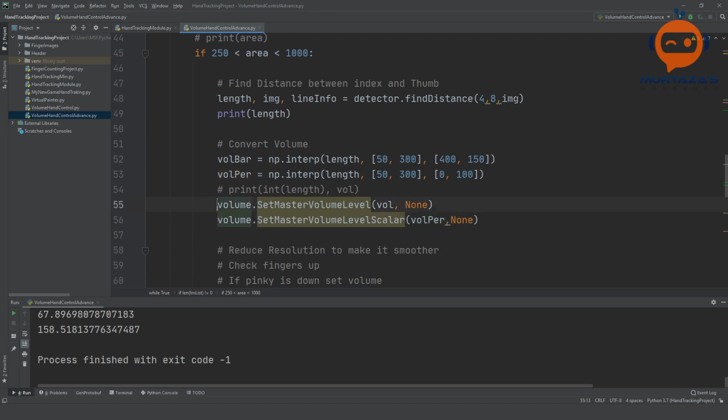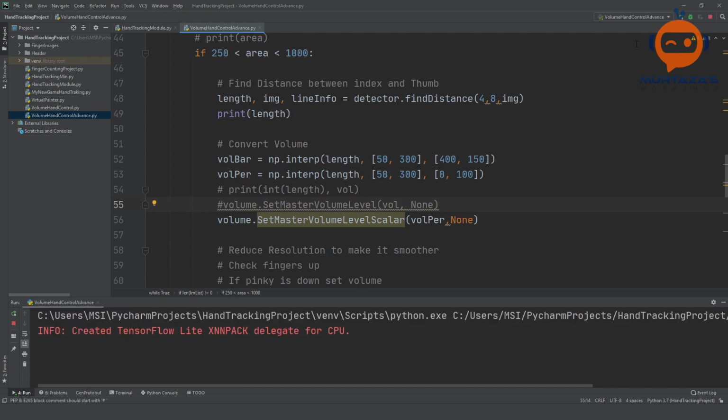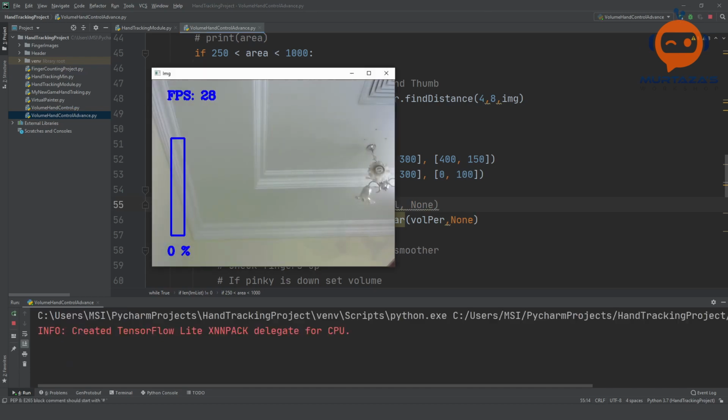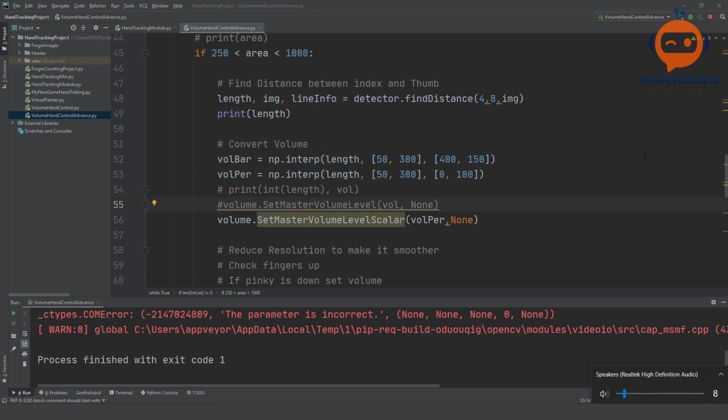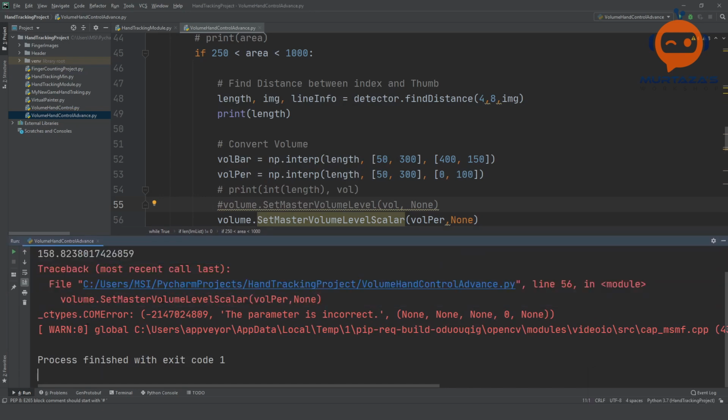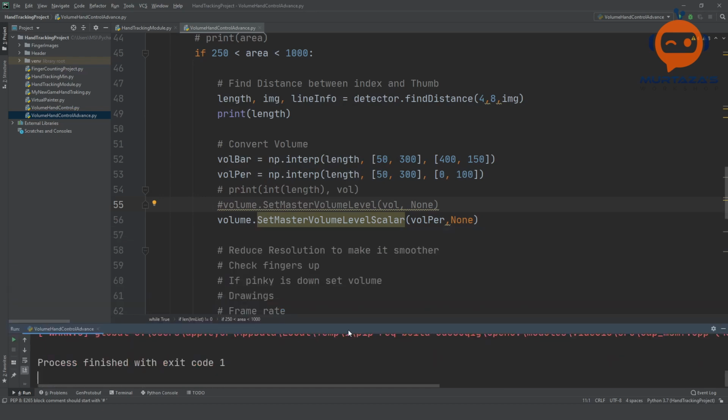So if we remove this now and we run this, you will see that, let's open up the volume. You will see that, okay, there's an error. Master volume scale, the parameter is incorrect. Oh yeah, so you have to divide it by 100. So this value is normalized between 0 and 1, so you have to divide it by 100.